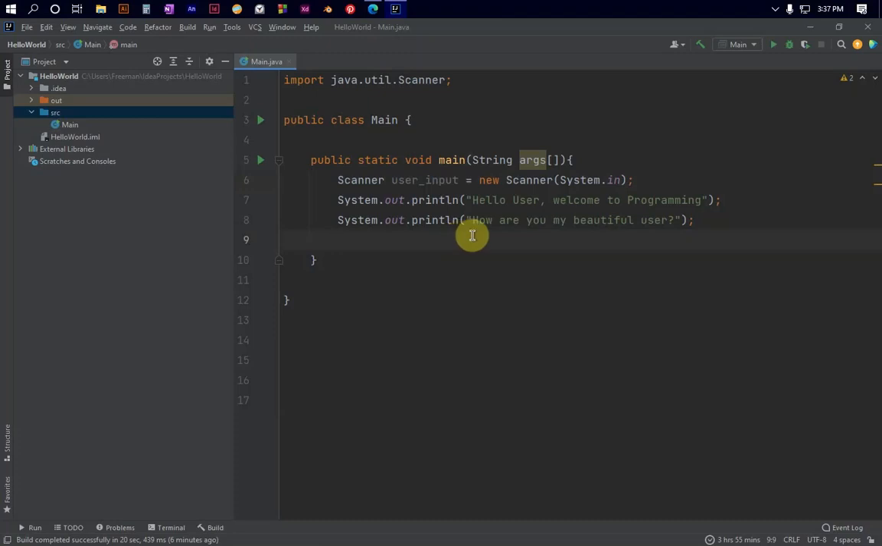The user input is this process in which we are going to be typing things back into the computer, because now the computer has asked us, how are you my beautiful user? So I need you to be able to answer back. For me to answer back, what I need is what we call a variable. So that is when we introduce what we call variables.